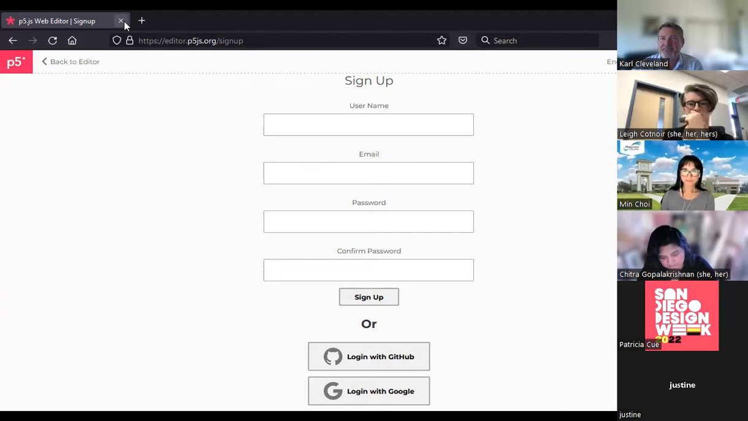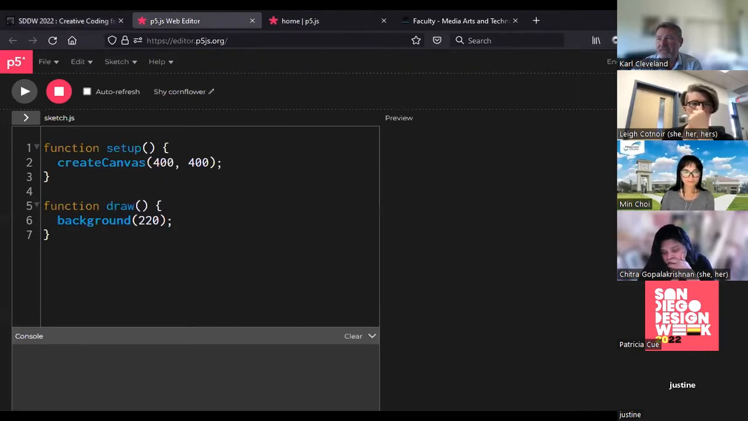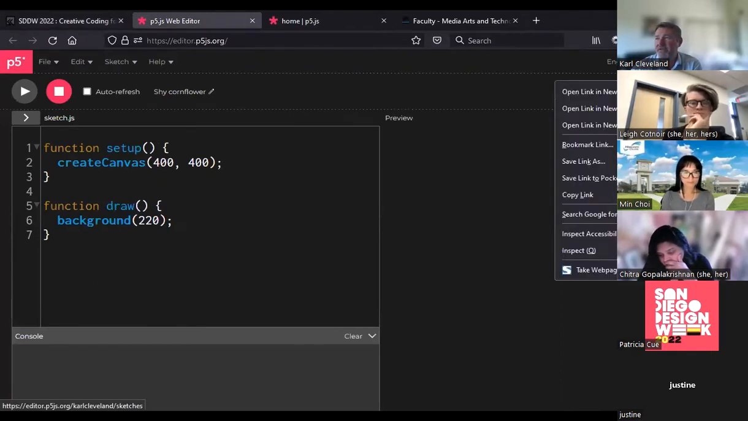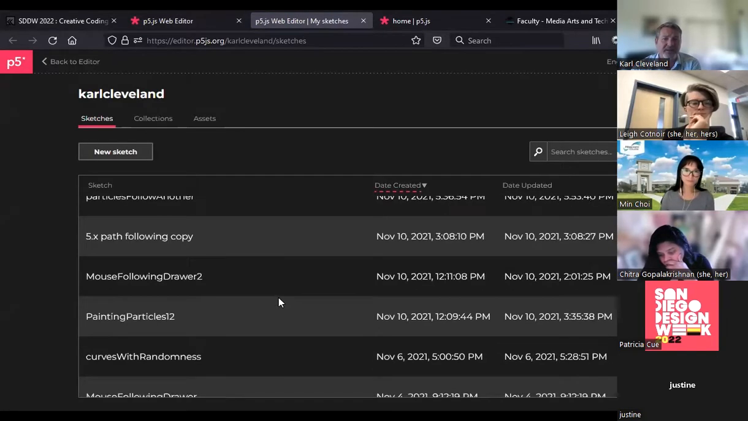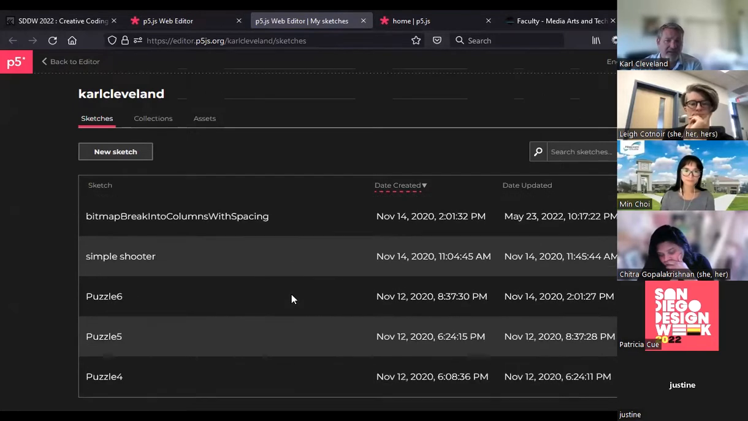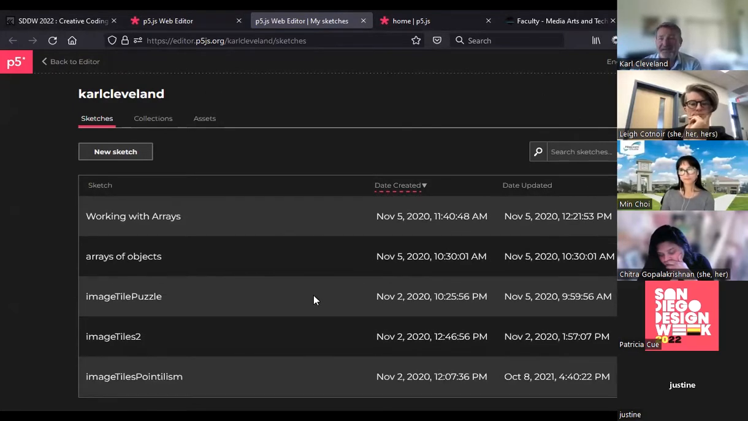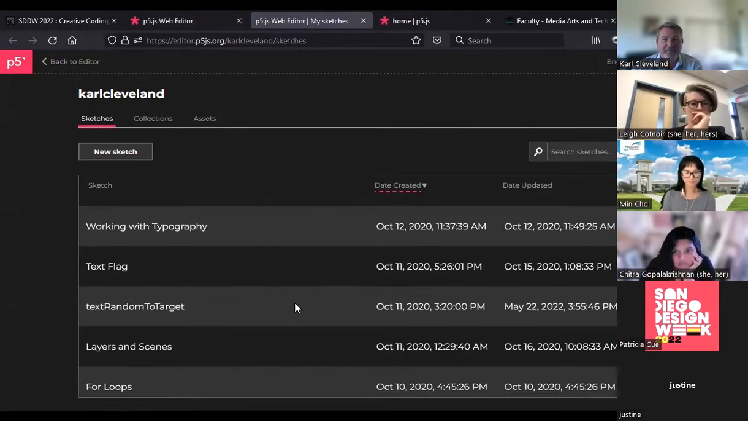I am signed in, and once you're signed in, it will give you access to this editor, and then you can look at, like I've got a ton of sketches that I've saved out via the editor. So you can see I've got a bunch of stuff in here already saved out at different times. Over time, I've made a bunch of things using P5JS. I will say that maybe I'll show just a couple of those as well.